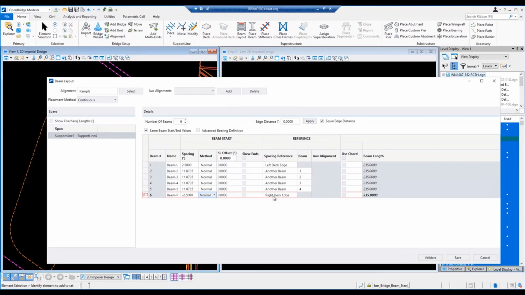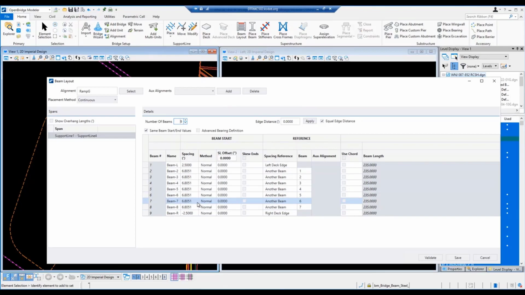I have to define them based on my right deck edge and my left deck edge. If I'm moving right, just like the overhang, I'm going to define it as a positive number. If I'm moving left, then I'm going to define it as a negative number. And then as I increase the number of beams, it's going to adjust the spacing for me. If I modify this to 2.25, minus 2.25, it will not adjust all of these until I add or subtract a beam.